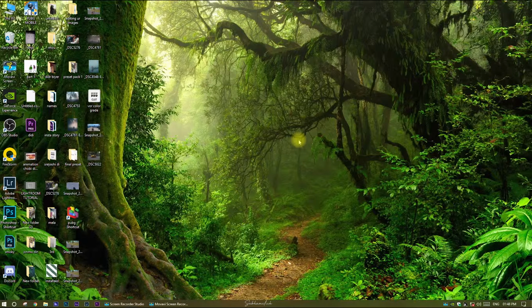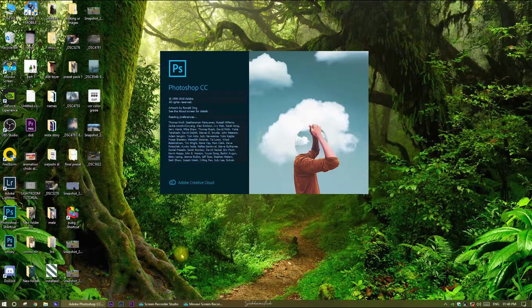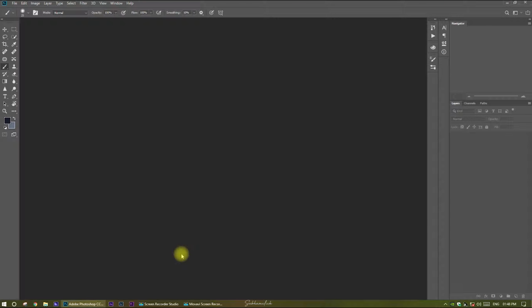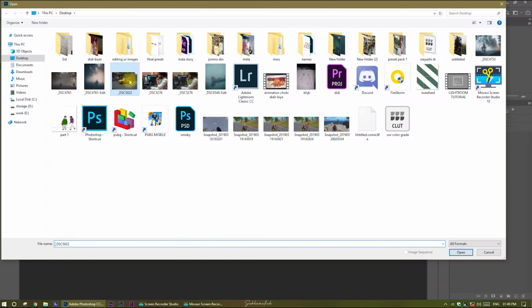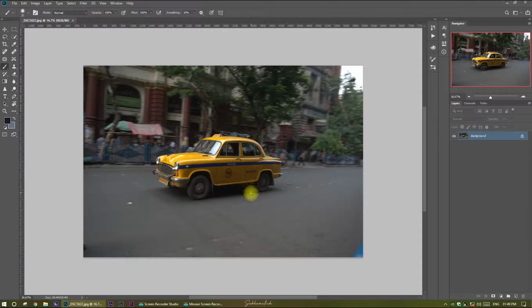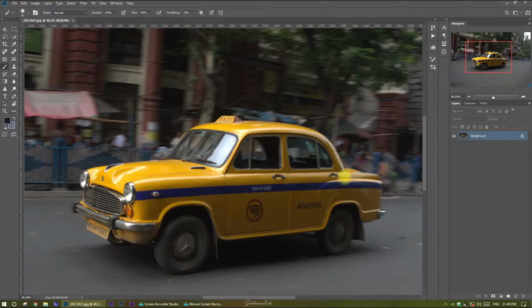Today I'm going to show you how to select and change the color of anything in Photoshop. Okay, so let's open up Photoshop here. Now open up the image you want to edit. I'm going for this image, and this yellow taxi is what I'm going to change the color of.